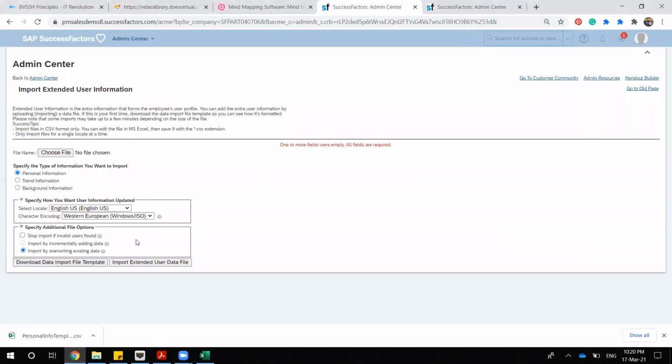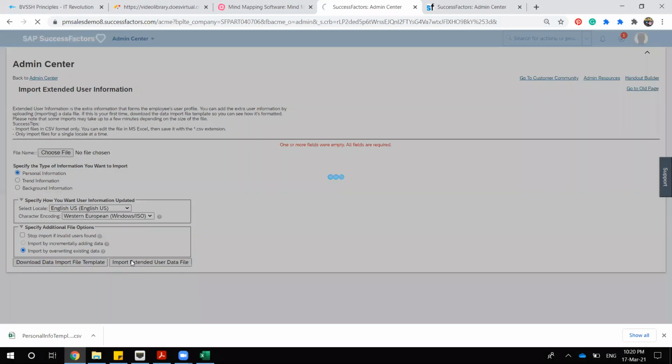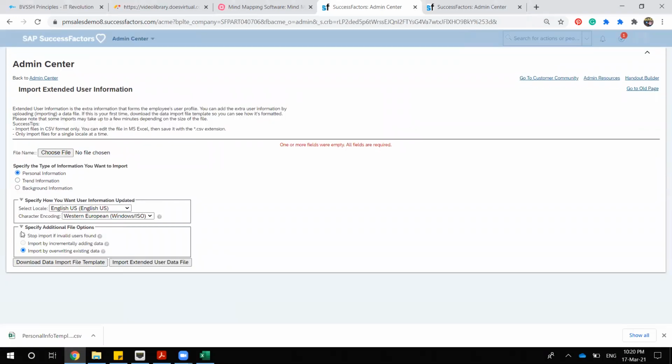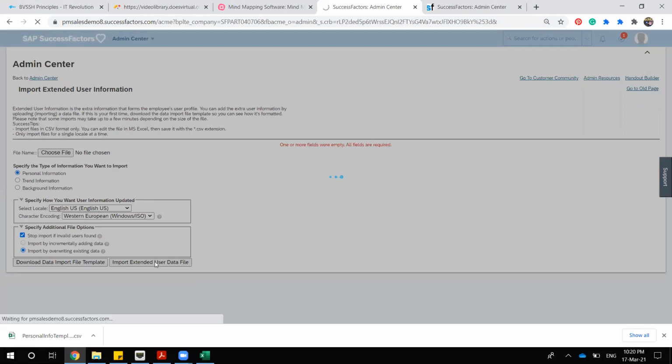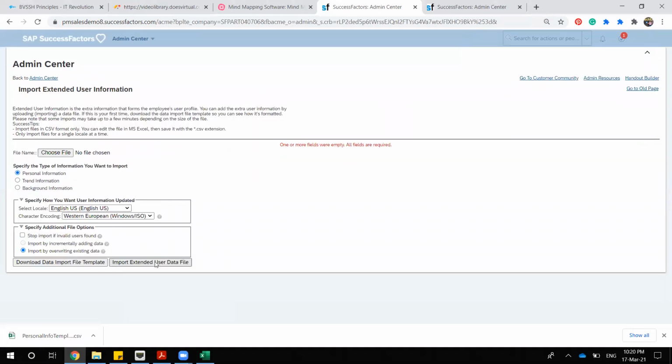I think it's some error I got: one or more fields are empty, all fields are required. Import extended user data file. Okay, let me try. I'm getting some error. I'll be checking this one and let you know. But the file which I have downloaded looks very similar to that.